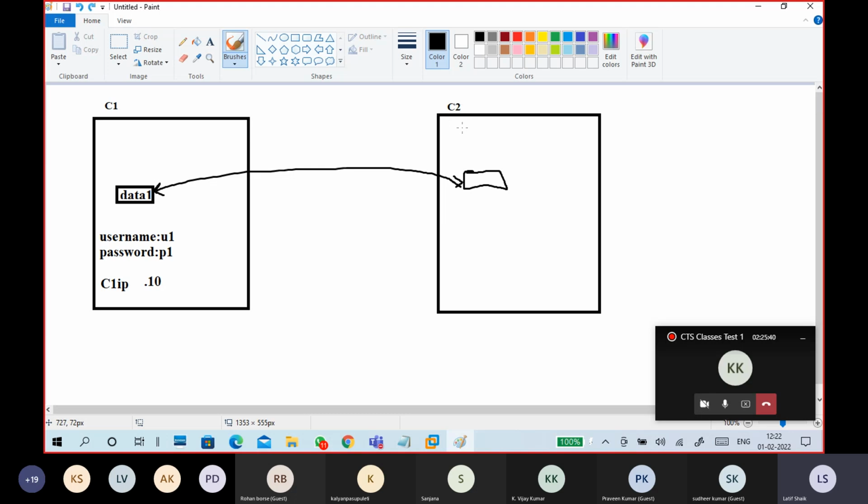From C2 PC, I'm accessing data one. So I can put data or I can take the data. I can put the data, I can take the data.